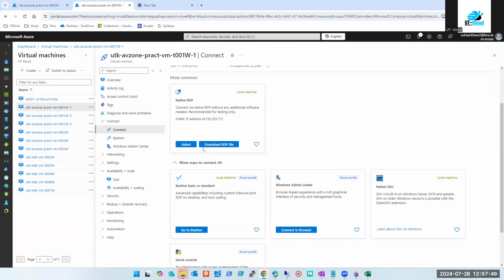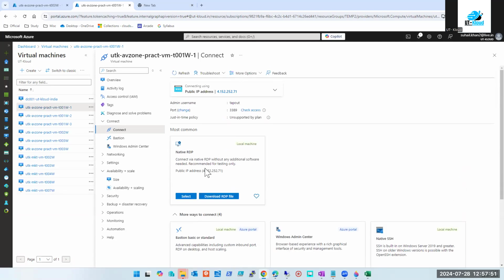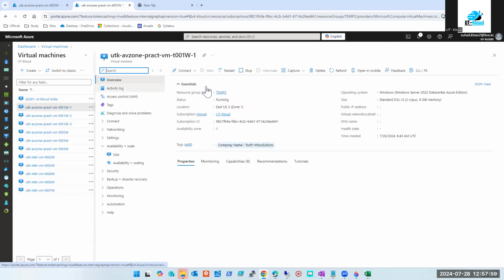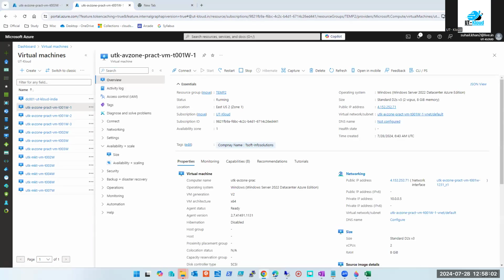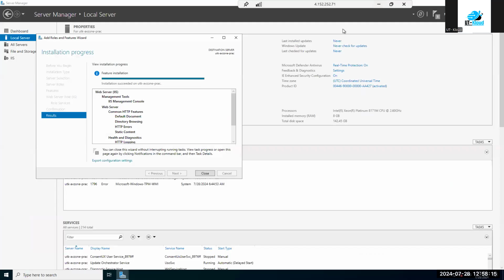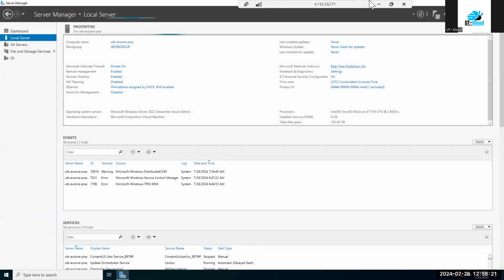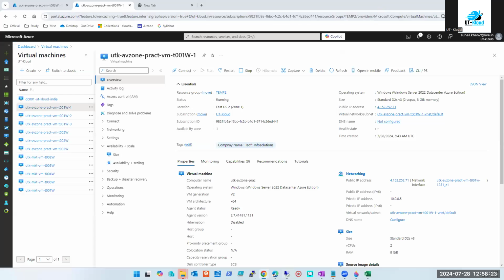There are many methods, but as of now we are sticking to this one, RDP, remote desktop protocol. That is your first option. Is this clear, guys? This is your first option. Any doubt, any questions on RDP? Yes, no, maybe. Any doubts, any questions you have? If not, let's move to the next option.